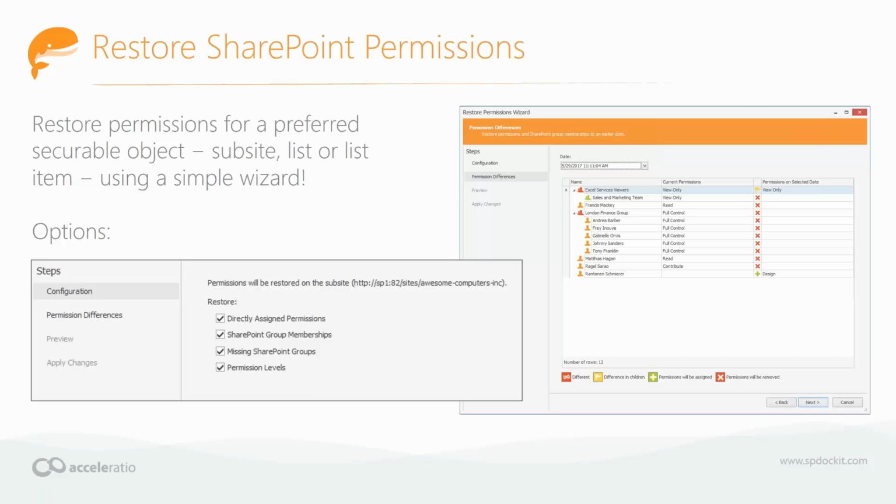So you can restore permissions for a preferred securable object. You can choose a subsite, list, or list item, and then use a simple SPDocKit wizard to perform these actions. As you can see on this picture, you can choose to restore directly assigned permissions, SharePoint group memberships, missing SharePoint groups, and permission levels. The wizard will show you in step 2 the current permission state and the permissions on a selected date, so you will know what will change. And that's it. Sounds simple, doesn't it? We will show this to you also.